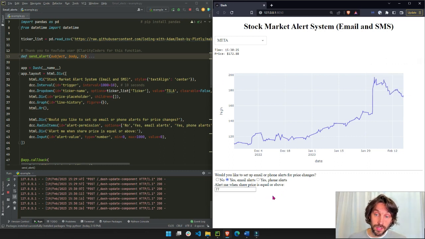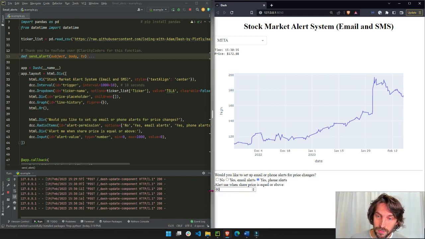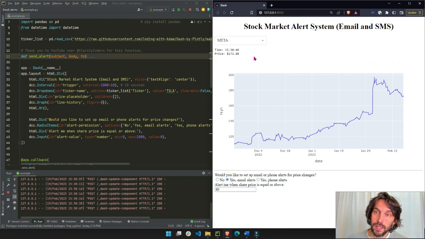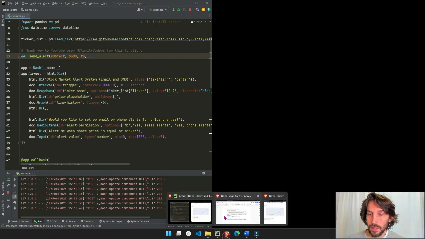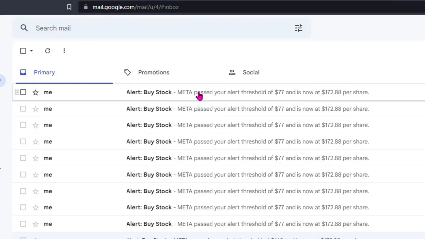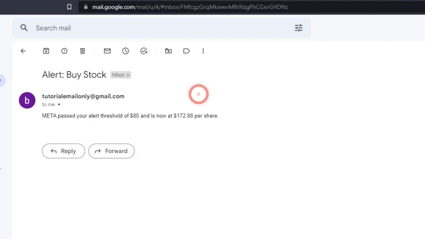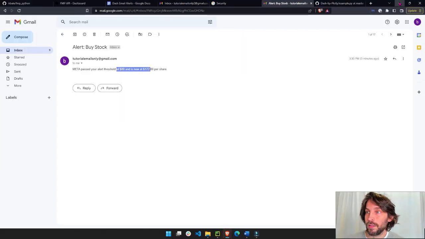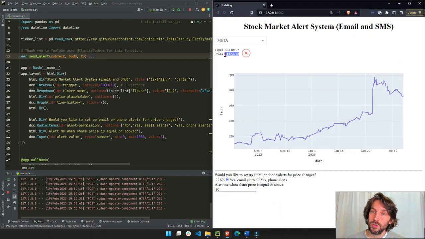It will also give this section right here to the app user, where the app user can change whether they want to receive email alerts or phone alerts once a certain price threshold is passed. So let's put this at 80. And we'll put email alerts, and we can go to the email that we're sending to the user, which will be in this case a fake email address right here. And we can see Meta passed your threshold of $80 and is now at 172, right? Because the share price is 172 and the user wanted an alert when it's over 80.